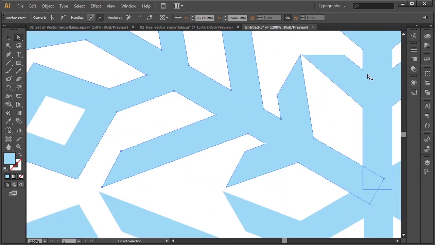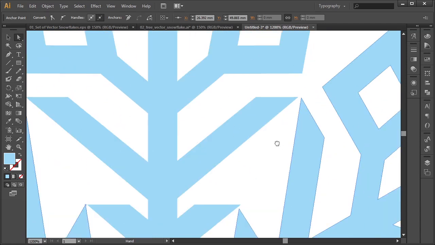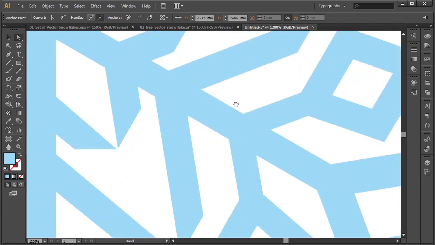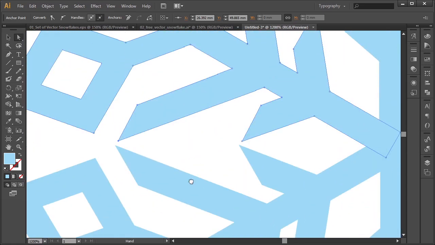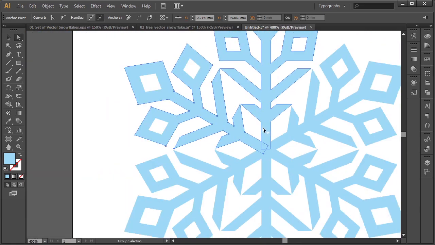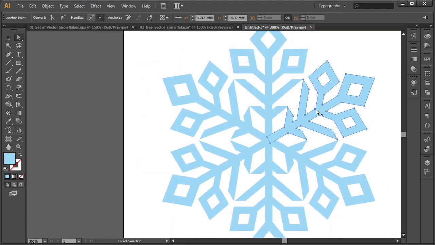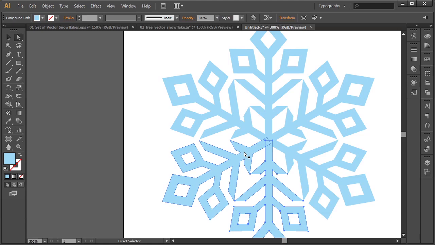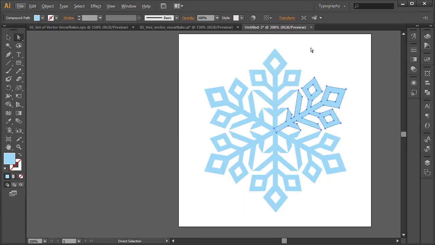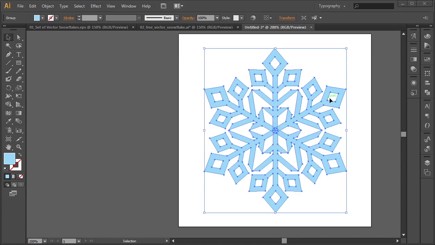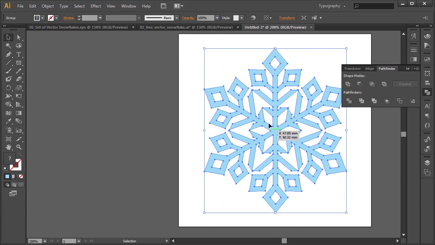So let's double check if everything is okay. Everything looks good, and now you can see that this is a single shape and this one is a single shape as well, and we have 6 separate shapes which are exactly the same. We are going to select everything, and after that click on the Pathfinder and merge all the shapes into one single shape in order to be able to extrude it without any problems in Cinema 4D.